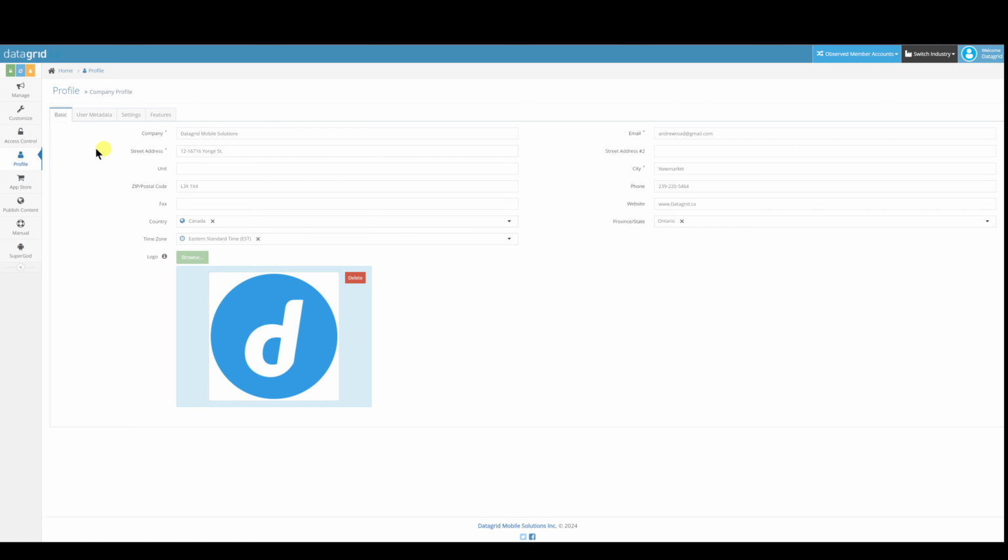Within this section, you'll find 4 page tabs located at the upper left corner of your screen. The Basic tab is your starting point, where you can input company details, set your time zone, and upload your company logo for seamless branding across documents.